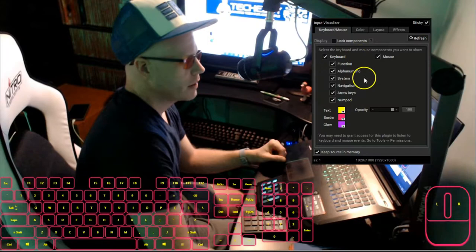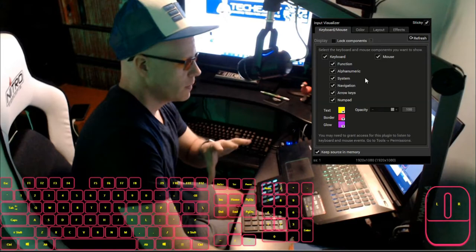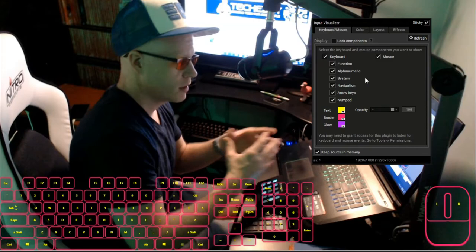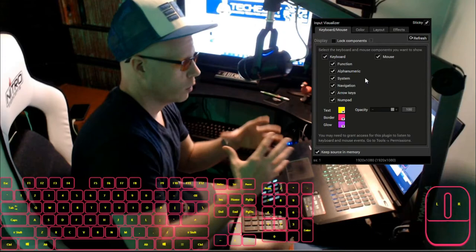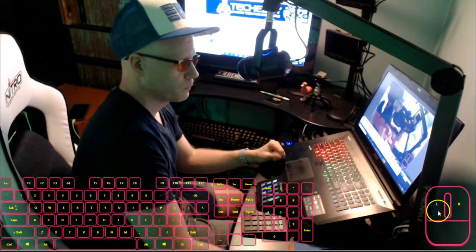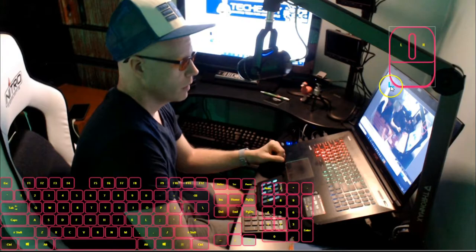All right, so those are the main customizations with Input Visualizer. Again, you can pretty much customize anything you want. You can show what keys you want to show in groups. You can show the mouse or not show it and such. And then you can also shrink down or make each input bigger or smaller. So I'll show you how to do that. Let's click on the mouse over here. So we can just drag one of the corners and you can make that bigger on screen.